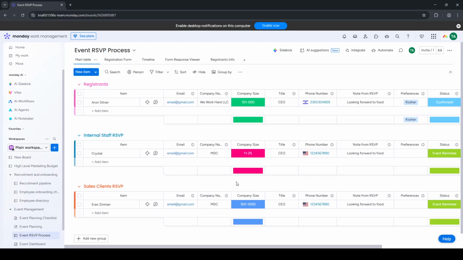Next, click New Task. This adds a fresh item to the board. Give your task a short, action-oriented name so it's instantly clear what needs to happen. A concise title makes filtering and searching much easier later on, especially as your board grows.